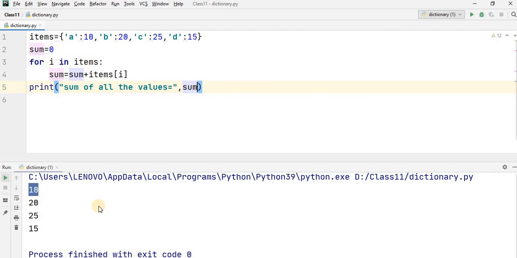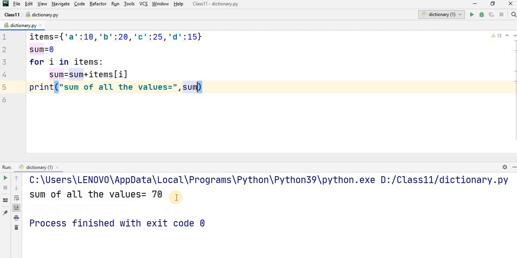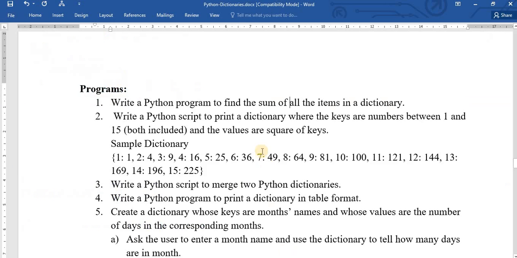You can see the sum of all the values is 70. So 10, 20, 30, and 40, that is 70. Okay, so this is the solution of that particular problem. Let's move to the next problem.